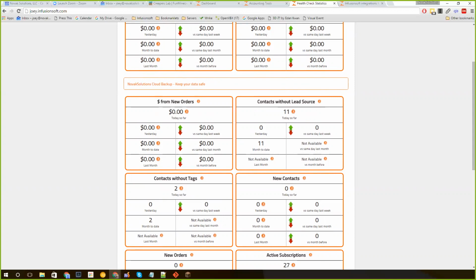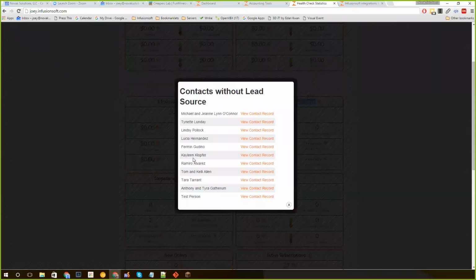At least if you're actively marketing or you have funnels, because there's no way to gauge the effectiveness of your marketing if you're not tracking the lead sources. So this illustrates holes in your funnel. And you can click on this little question mark, and it'll bring up a list of everybody that does not have a lead source. Then you can click on view contact record, go in, figure out where they came from, why they don't have a lead source, and then add one.